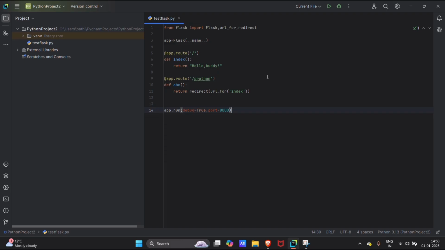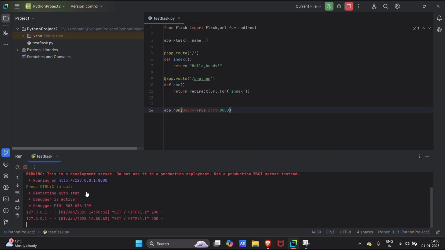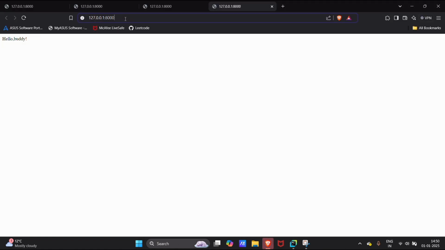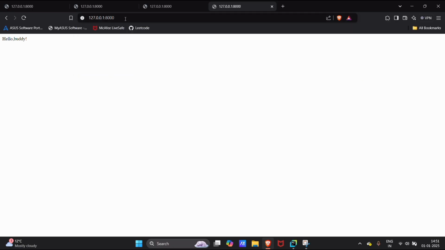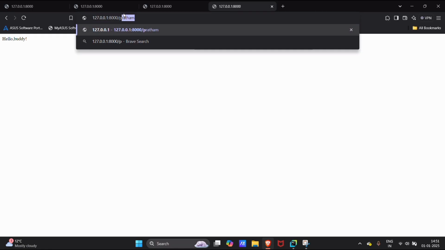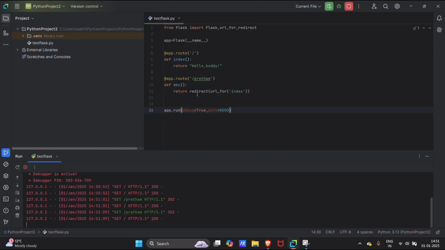Now let's check this. Our server is started. Okay, now let's check this route. You can see that whenever I hit this route, I am pressing enter, you are getting redirected to our index page, because this is the redirect for url_for function. Sorry, index function.